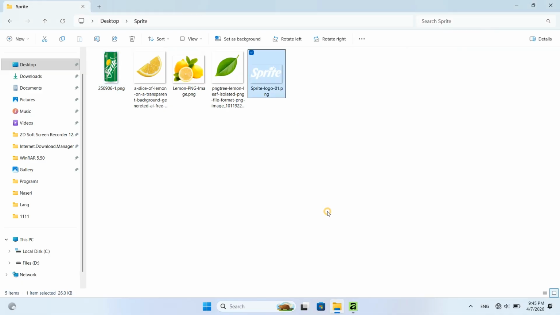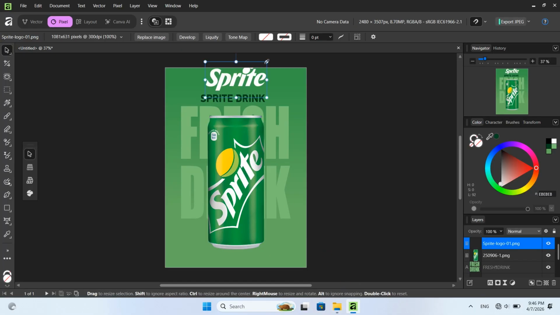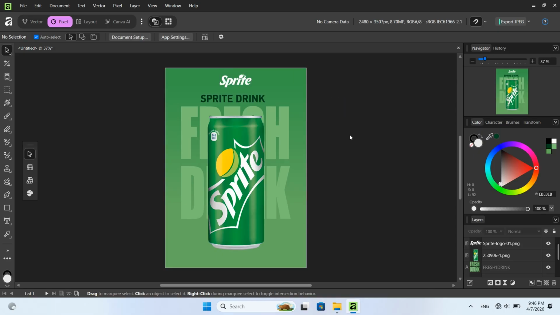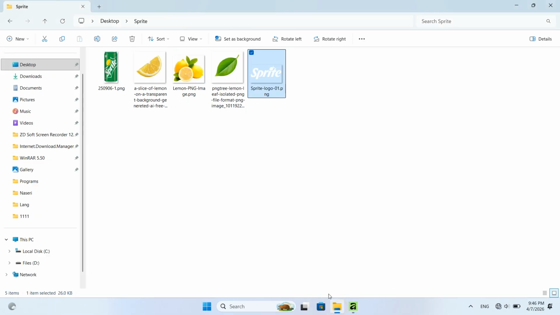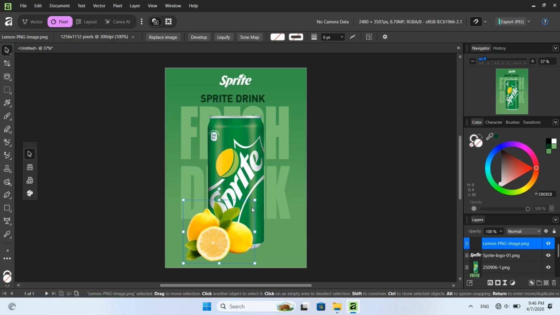Import your logo into the project. Then drag and drop the lemon image into the canvas and resize it accordingly.